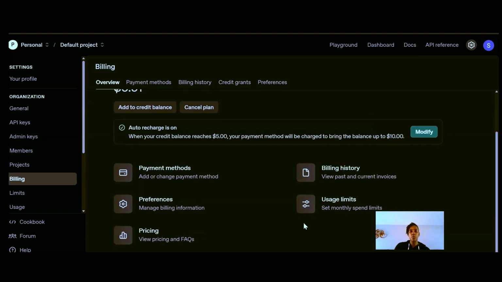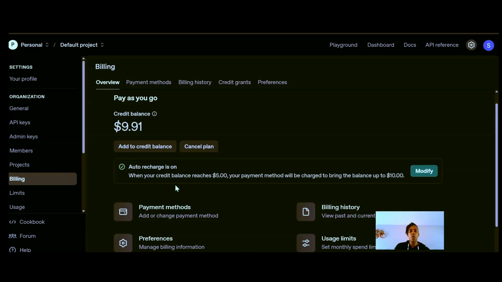You can also set up usage limits and things like that in here. So if you don't want it to go over a certain amount per month, or whatever limit you want, you can shut it off. Also, as you can see, you can make sure that if it goes below a certain balance, it automatically adds. I didn't set that up. Oh, I guess I did set it up. So if it goes below $5, it'll go up to $10.